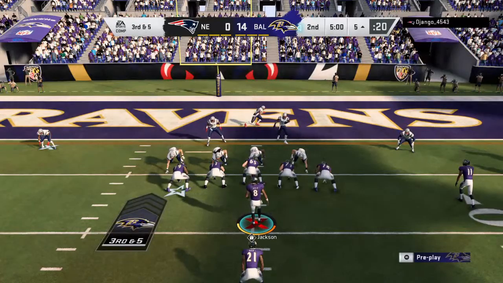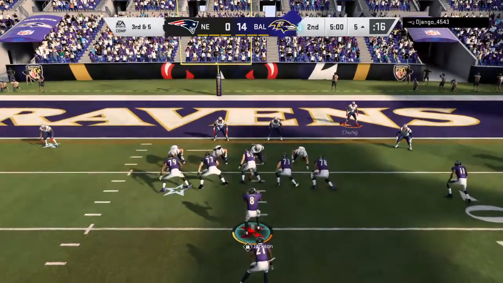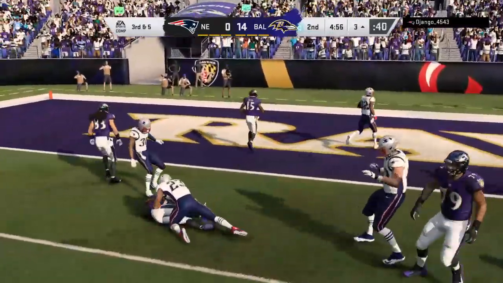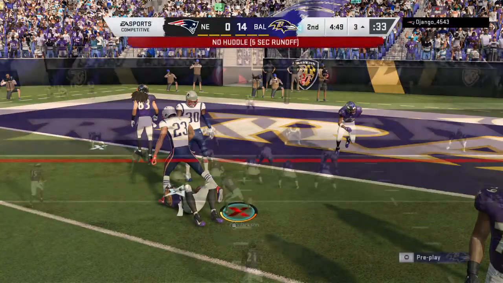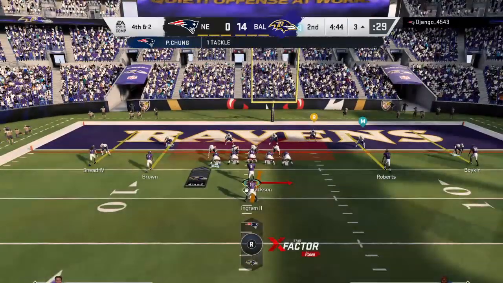They'll come out in the pistol. They had great starting position to begin the drive, but now they look up at a 3rd and 5. They run from the pistol with Ingram, and he's going to be taken down here still a couple yards short of the first. Call it a gain of 3, and it'll bring up 4th down.